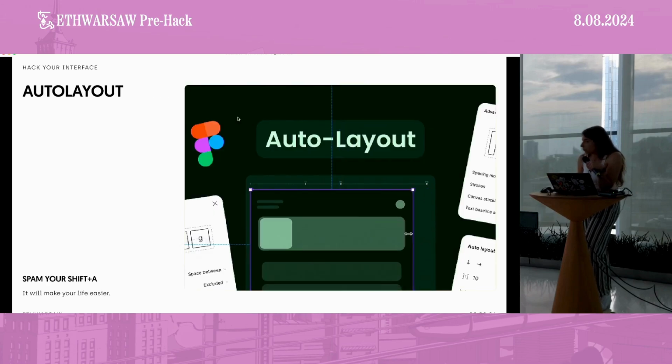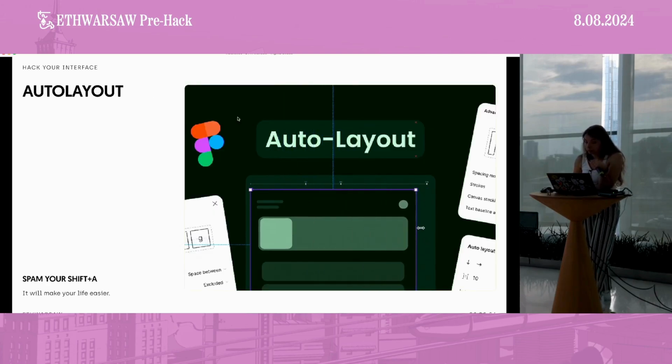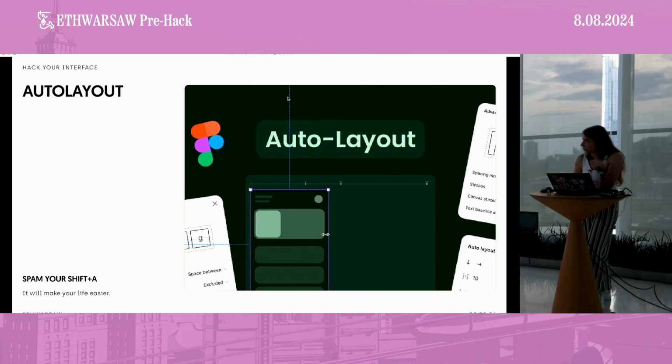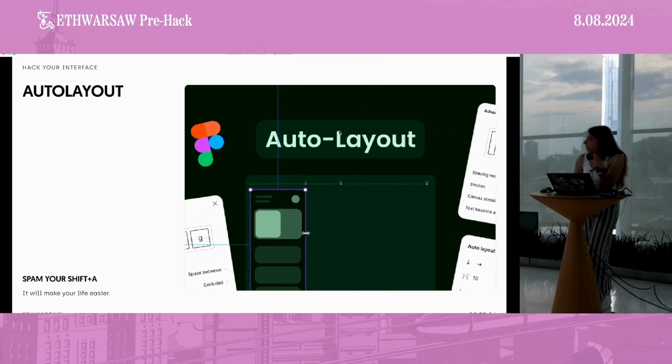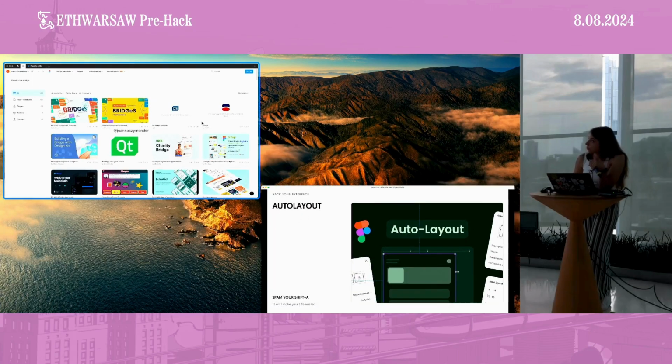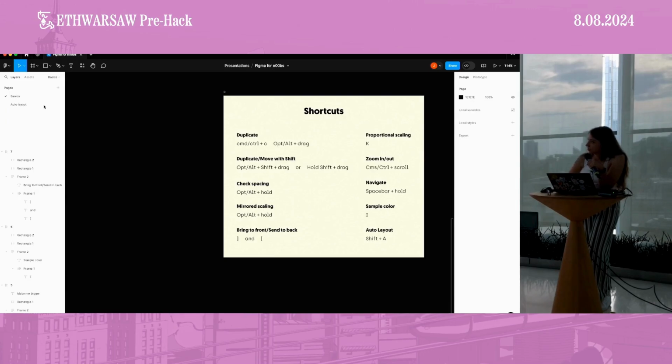So there is auto layout. This is super helpful. Designers use it all the time, and I cannot imagine myself not using it during the hackathon because it speeds up the process by a lot. Let me show you here. Oh, okay, this is going to be challenging.